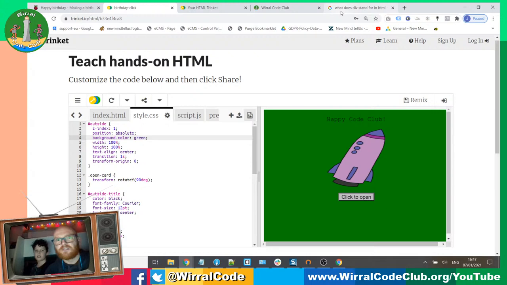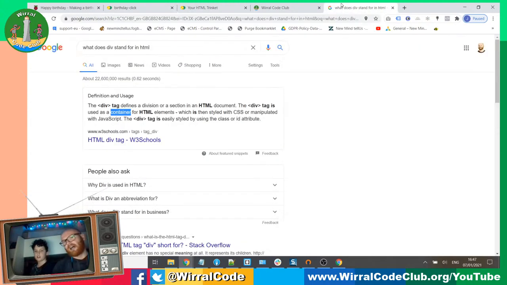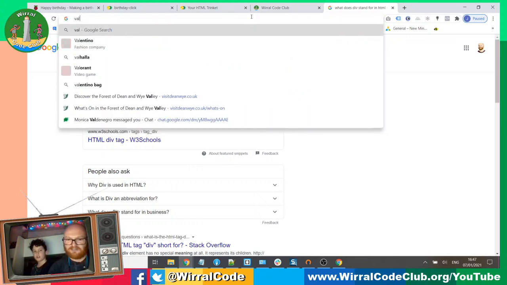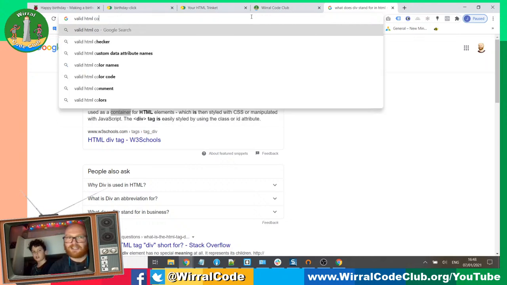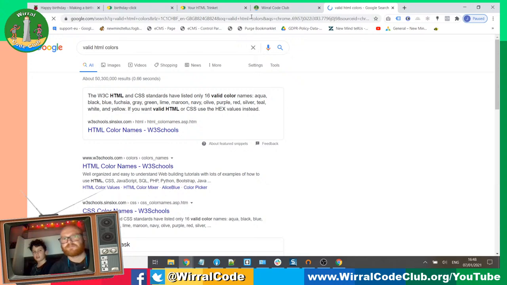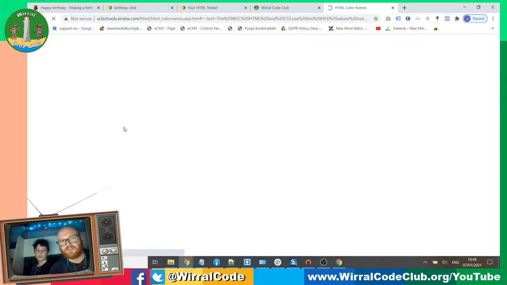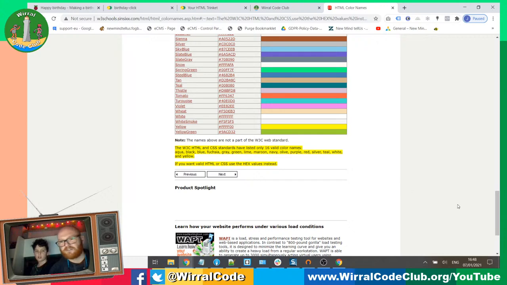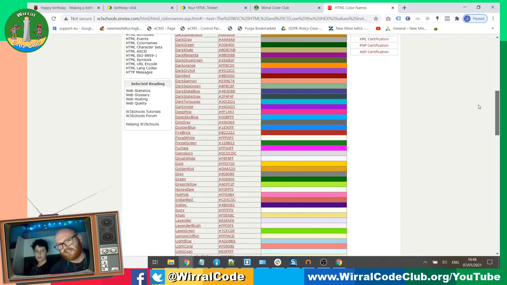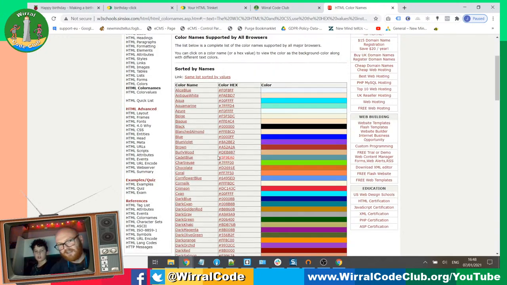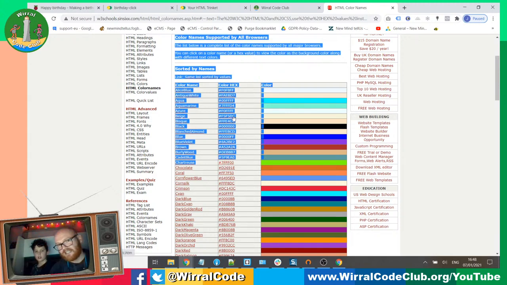So one of the ways that I learned some basic HTML is, if I ever want to know something, I'll just Google it. So I'm typing in valid HTML color names. W3 Schools is a good website to go to if you're wanting to learn some HTML. But you see it's got a list of all of the different color types. It's got some crazy ones in. But then on the right-hand side, it's also got what the corresponding hex value is.